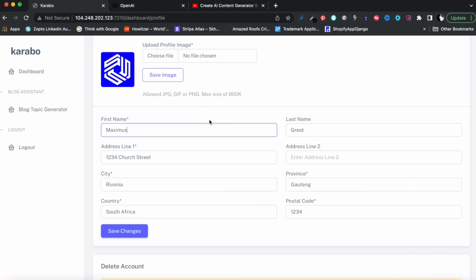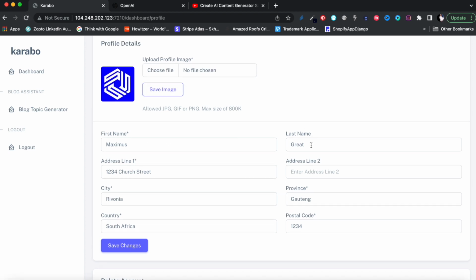We can test it again. You'll see currently this is the current user. I'm just going to refresh this page, make sure it's working and it's running. So the current user is Maximus Great. I'm going to change this user to, I don't know, give me a name, Jane Doe. All right. I'm going to save this user as Jane Doe. And then I'm going to add some more addresses. Address line 2, I'm just going to say this is Nelson Mandela estate or something like that, and then it's in Rivonia. Let's change this code to 4321 to make sure that this code changes and the name also changes.